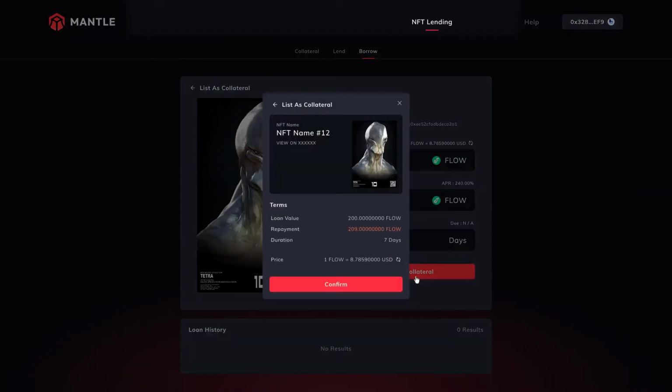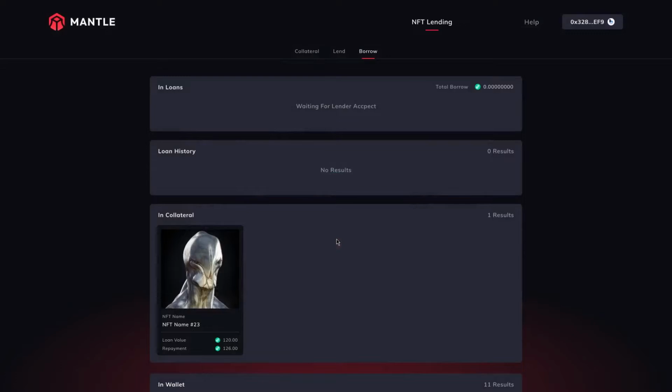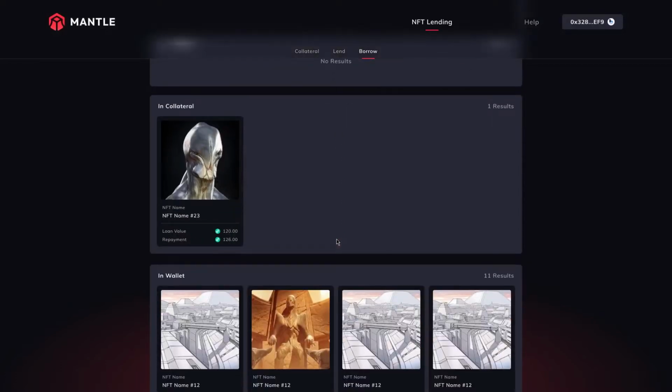Check the terms and click the Confirm button. And your NFT is now listed as collateral. It will be moved from in wallet to in collateral. The NFT will be input to the smart contract, waiting to be lent out.